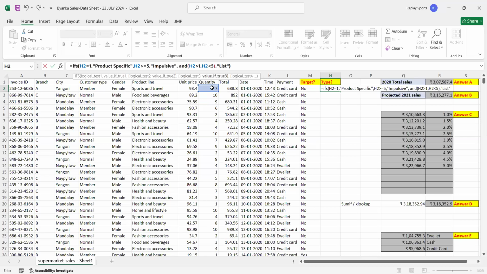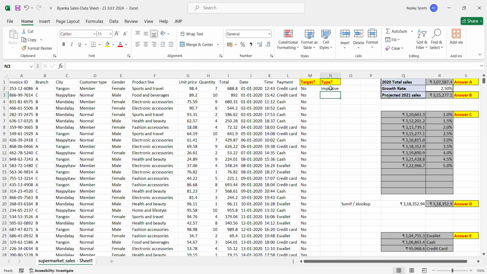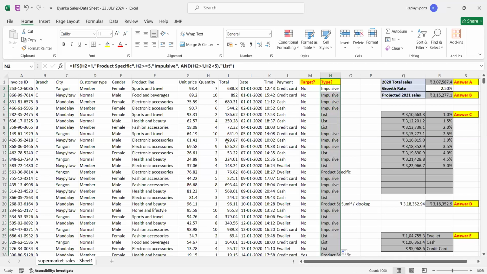Now let's see if it works. 7, right? Impulsive. Let's see here. Impulsive, all are impulsive. Now, 2 should be list buyer, right? 2 is list buyer. So that means our condition is right. Now I can just double click on it. Here I go and double click on it. Automatically all these values got populated with impulsive or list or product specific. See, one is product. Is it product specific or specific in the question? The question says product specific. Yeah, so ours is right.